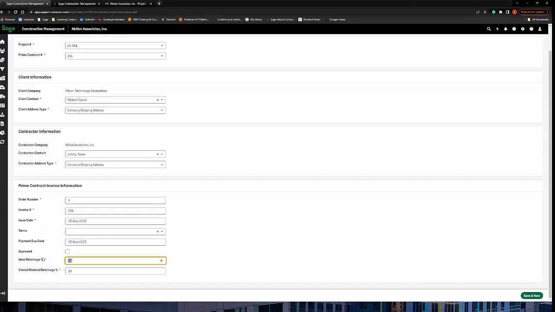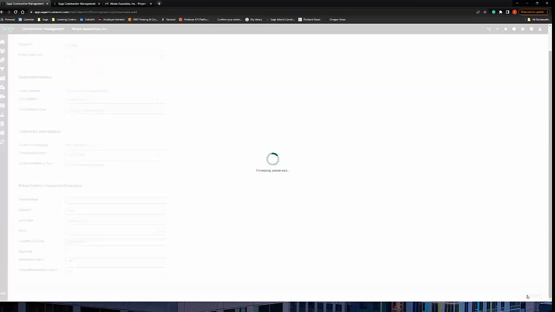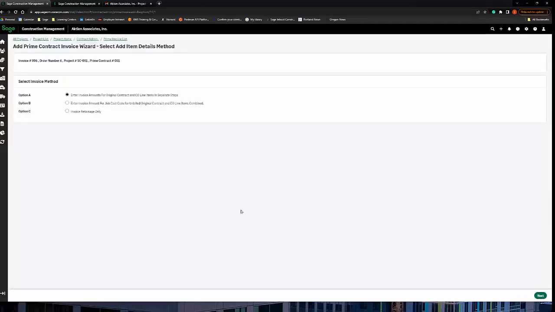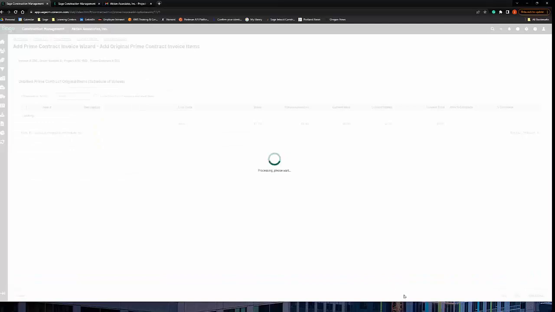You could update retainage as well from here, but I'm simply going to go and hit save and next. And then from here, what it's going to ask us is the different way we will want to do this, the different options. Are we going to invoice this amount on the original contract line items? Are we going to do this on a job cost code to the unbilled? Or is this just invoicing retainage only? So I'm going to select option A.